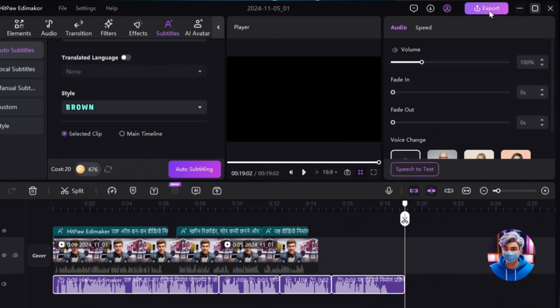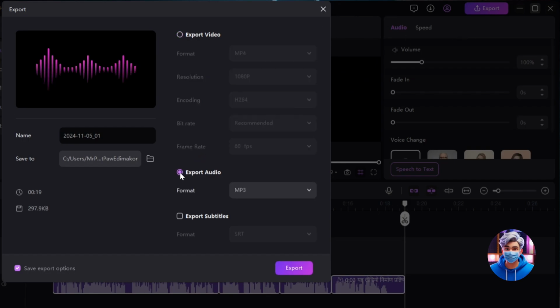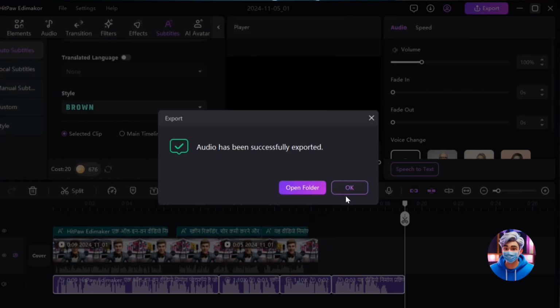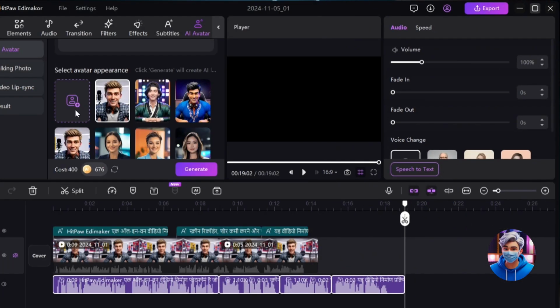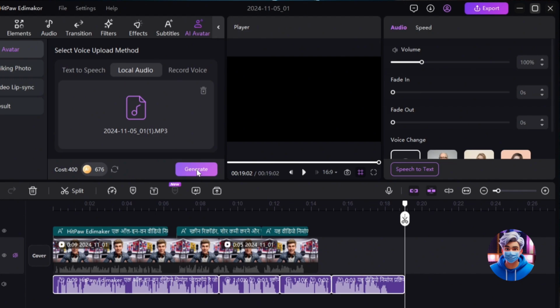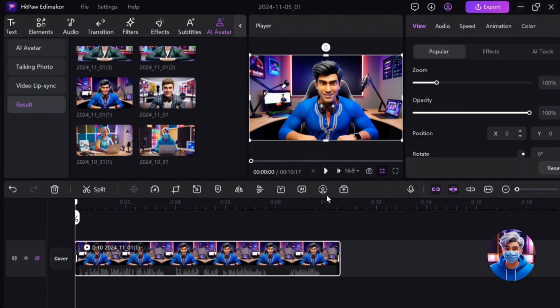First, export the voiceover again, following the same steps we went through earlier. Once your new audio is ready, go back to the AI Avatar tab, upload the voiceover, and select the matching avatar for your new language. Then click Generate, and there you have it, the translated version of your video.